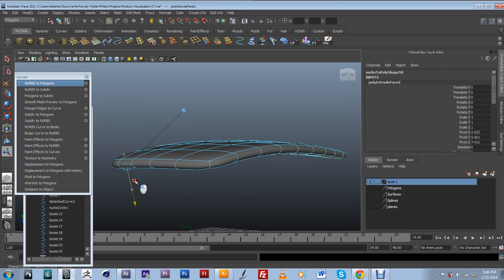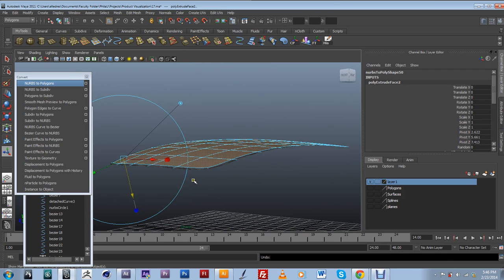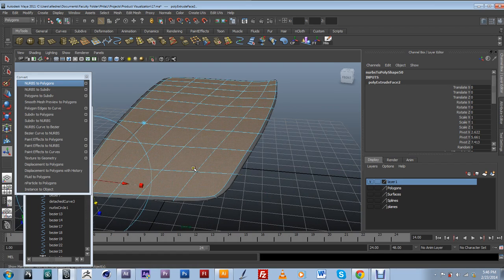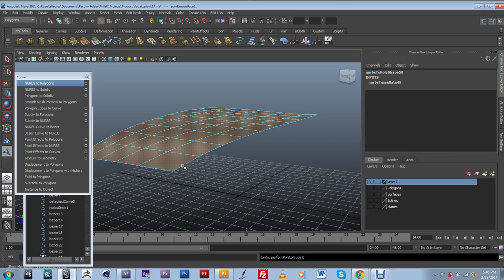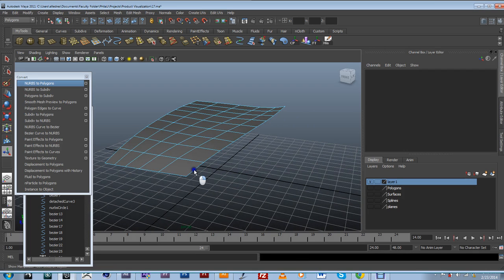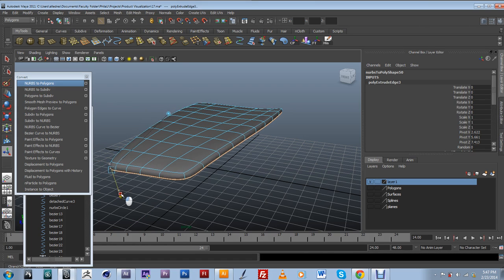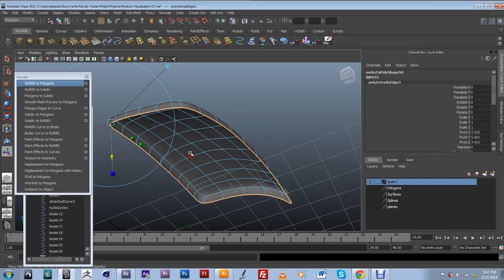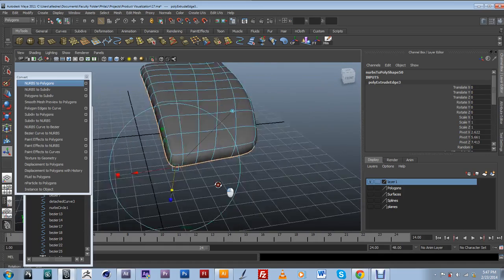That's one solution. Another thing you could do is also just extrude the edges, like this. That way you're not dealing with extra geometry at the bottom that you may not need, especially if it's not showing in your renders.